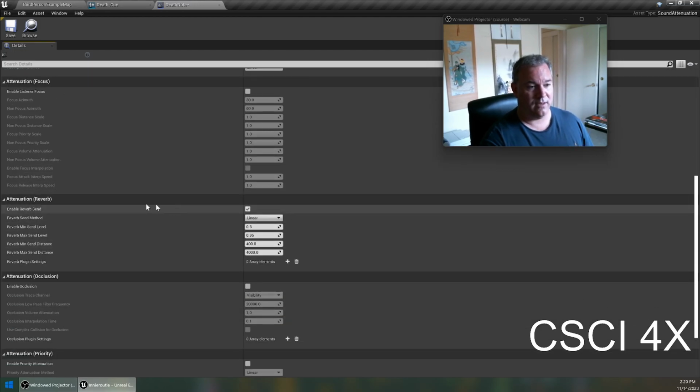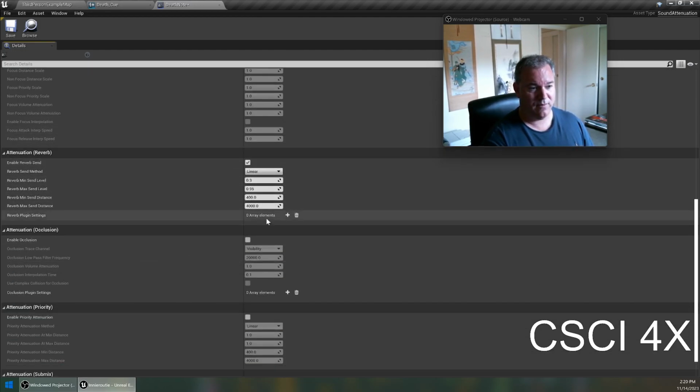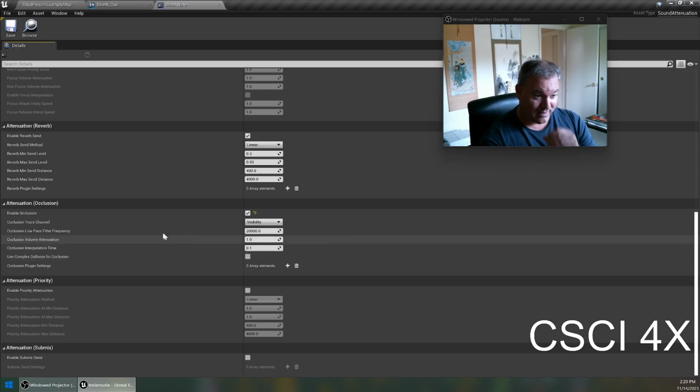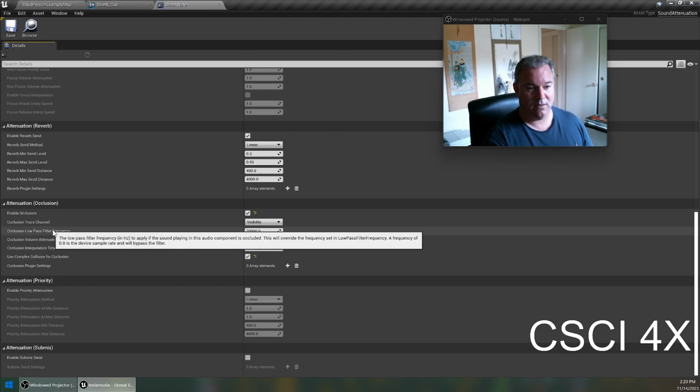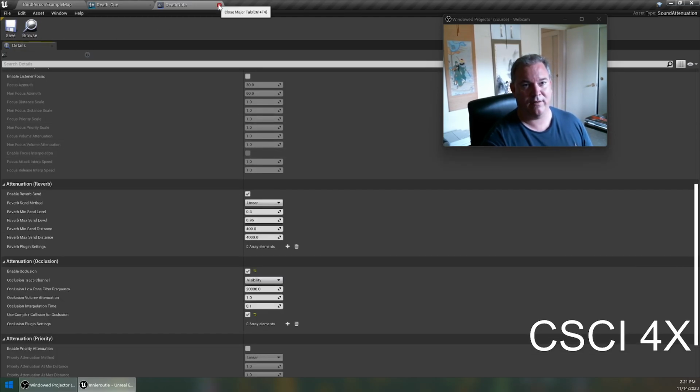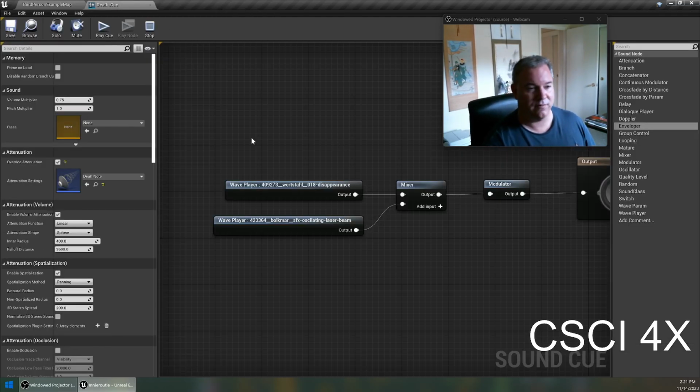It's a really neat effect. Reverb, occlusion. So basically, can you see the sound? So there's a filter here. And by doing this, you can have walls absorb music and things like that as well.